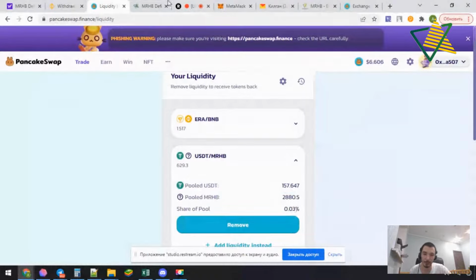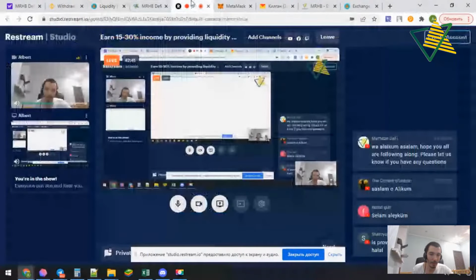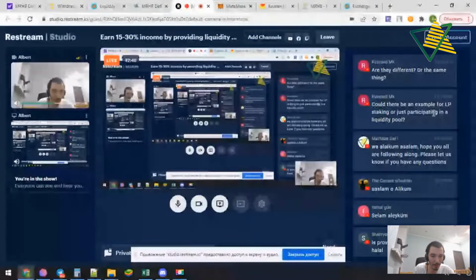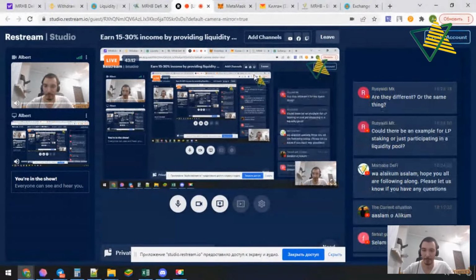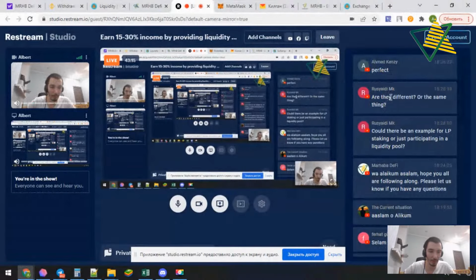Do we have any questions about this? Could there be an example for just participating in a liquidity pool? I will show now. Next step, how to gain rewards for locking our LP tokens. Are they different or the same thing? Russia ID, what are you asking about? Please, can you clarify? Because I didn't understand your question. Sorry.